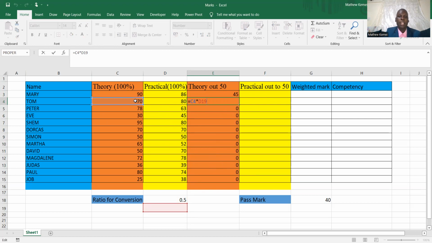That is good. But then look at the ratio of conversion that has shifted downwards, because we are using relative reference in Excel. For us to make sure that this particular cell is fixed and does not shift, we need to convert this from relative reference to absolute reference. So we simply lock this one by using the dollar sign.